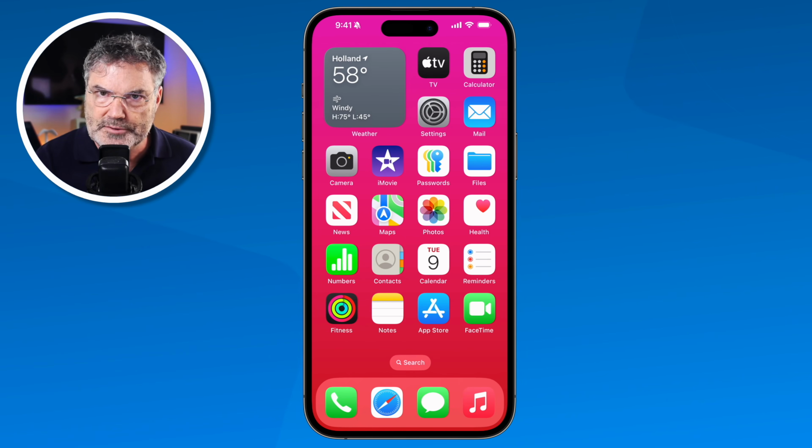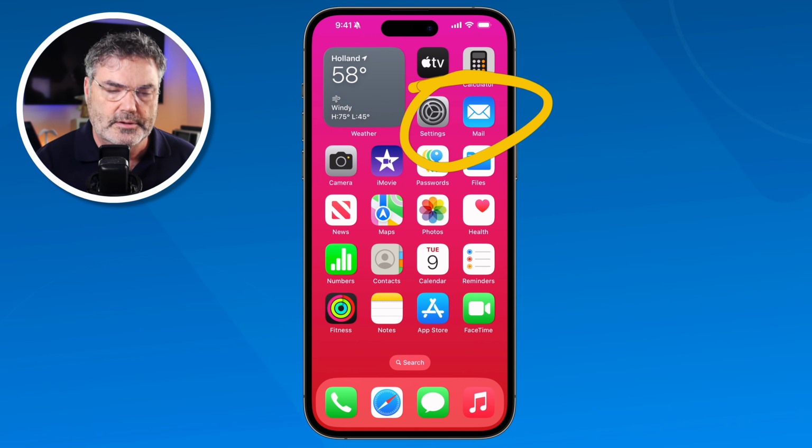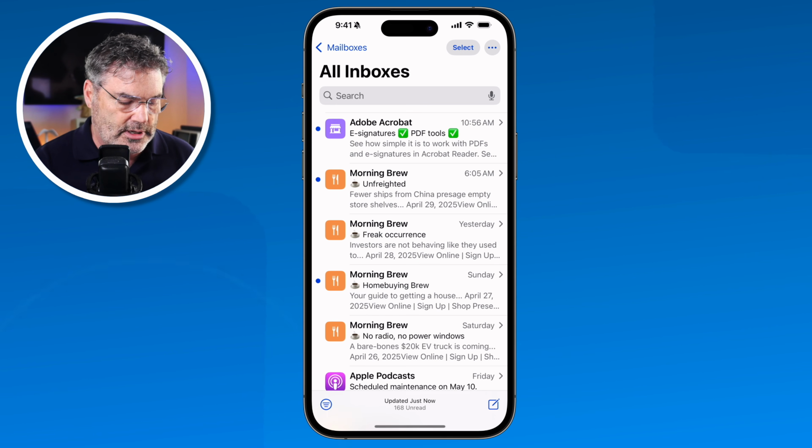Let's go over to my iPhone. The first feature we're going to look at is filtering. So let's go ahead and open up the Mail app. I tap on it, and we're looking at my mail.